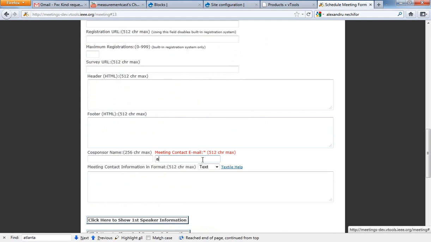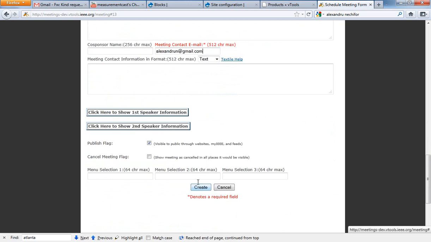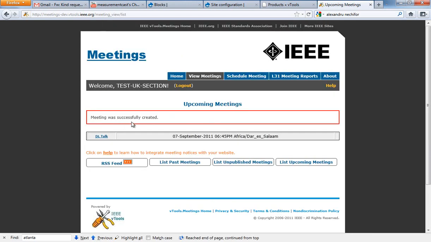Okay, meeting contact email. And this is the most important thing. This is the most important feature actually. Publish flag. So visible to public through websites, IEEE and feeds. Imagine there are a lot of feeds out there, and without even doing any significant effort, those feeds will automatically get updated with your event and people will see it even if they want it or not. So I'm going to create, hopefully it works. Meeting was successfully created. DL Talk, 7 September 2011.